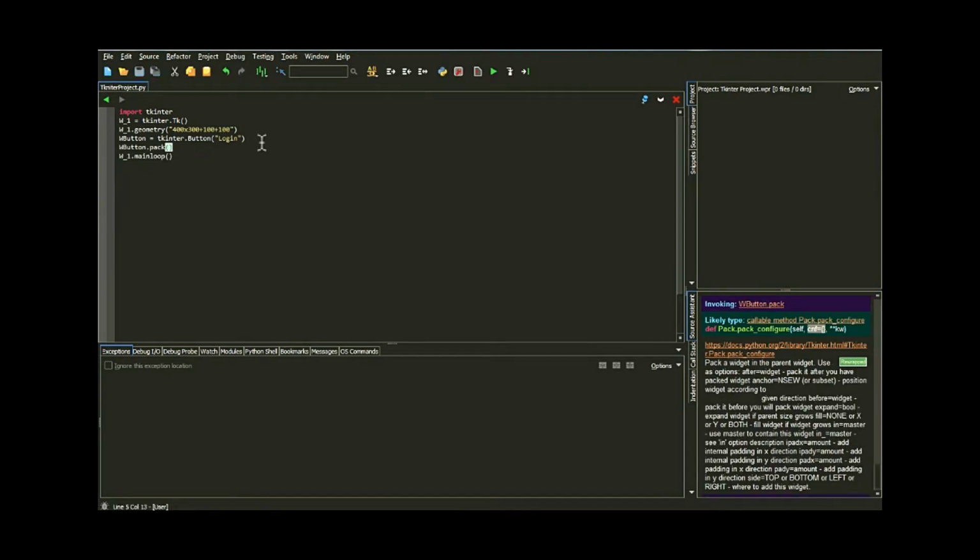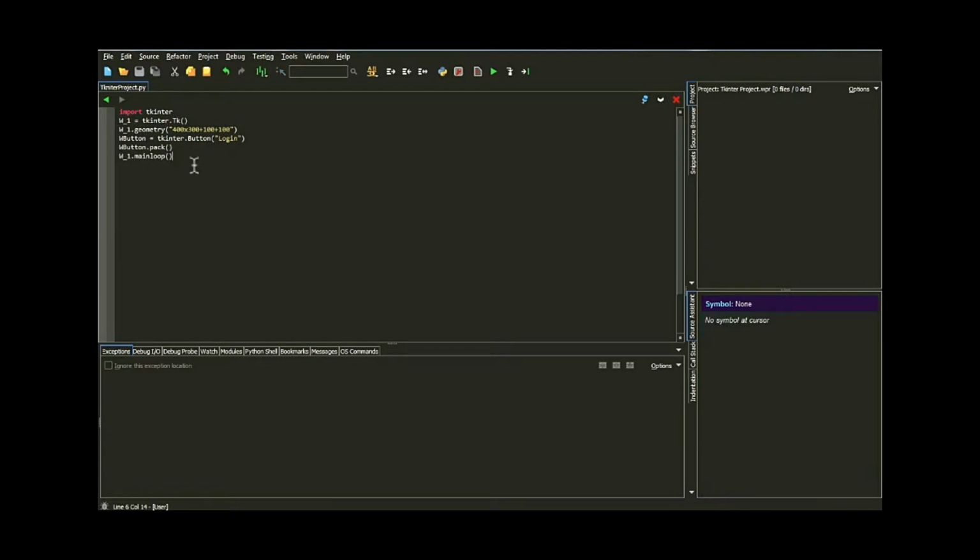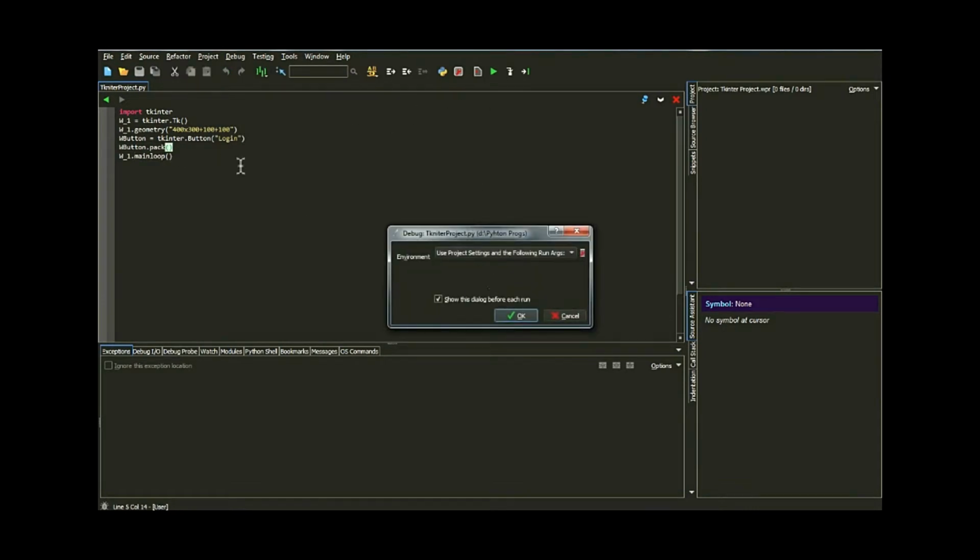As the window needs mainloop to show it, we need the pack to show the button also. So the mainloop shows the window and the pack shows what's inside the window. If you forget the pack, trust me, your button will not appear.